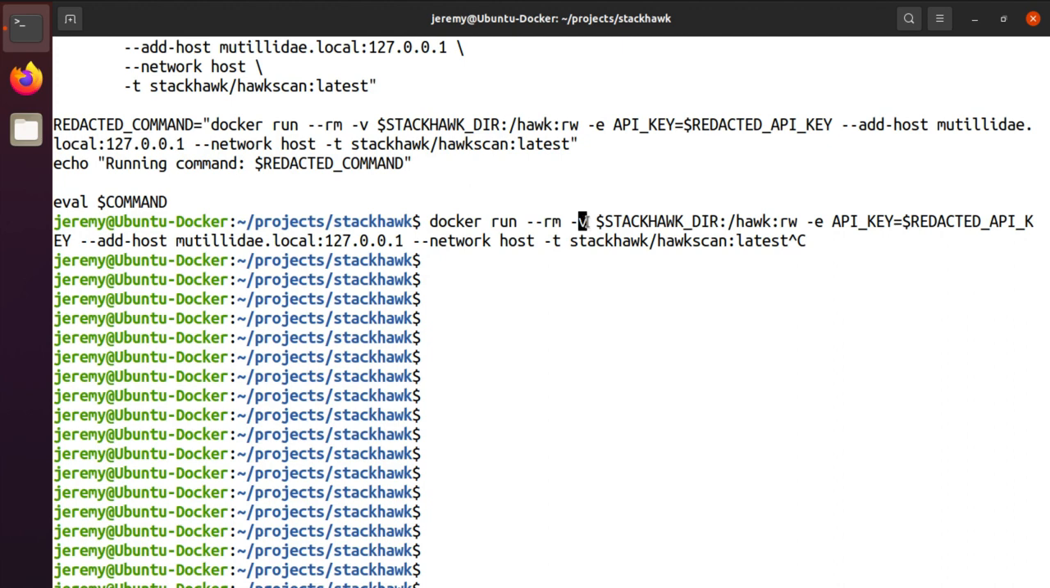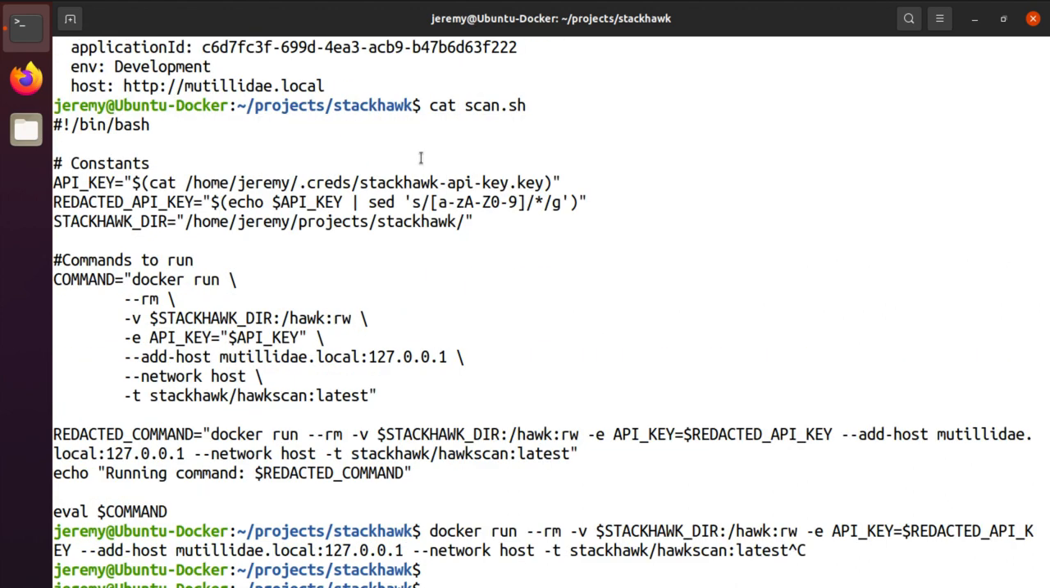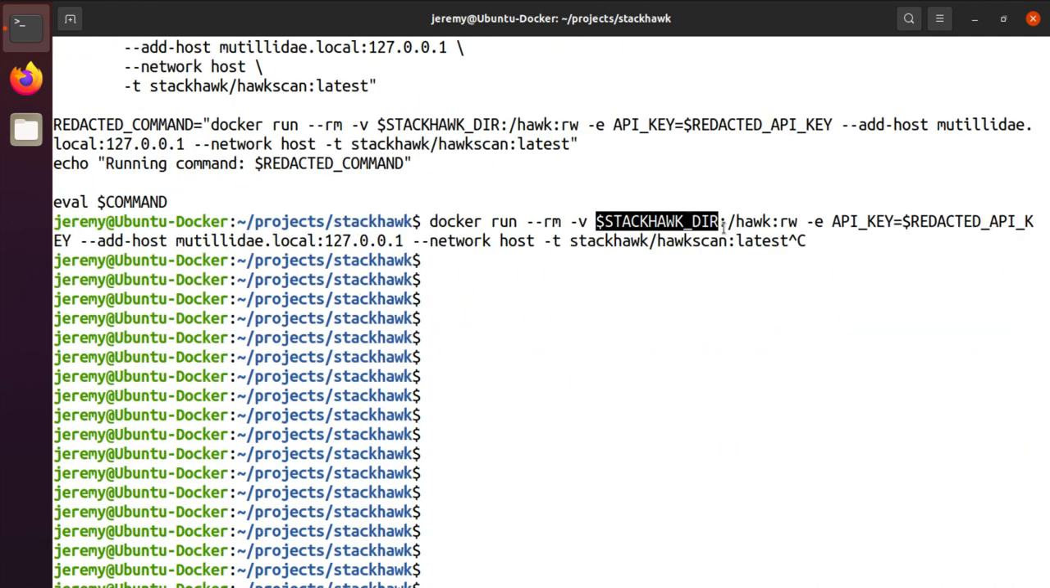Dash V here is for volume. And this is where that path comes into play that we looked at earlier. The scan is running out of my directory here, Home Jeremy Project StackHawk. I could have just passed that right there. And then we have a colon, and then we have this slash hawk directory.